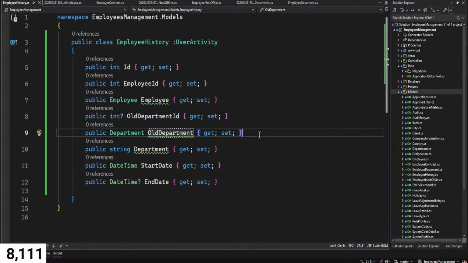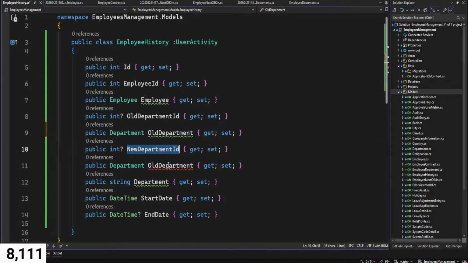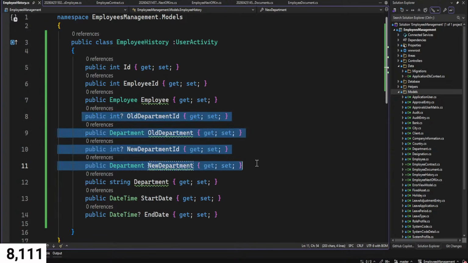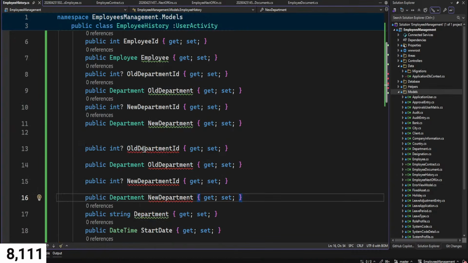Then you can say here new department ID, and we can have here a new department. Then we can also have a designation. Assuming you change a role, you can say here old designation ID.